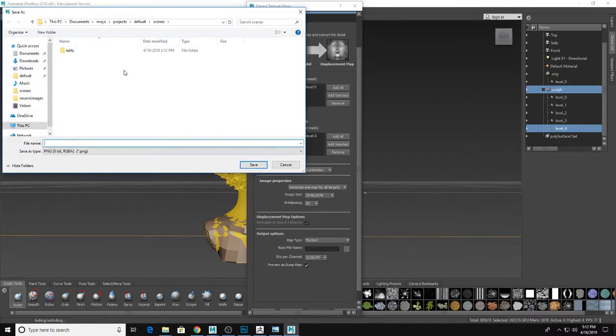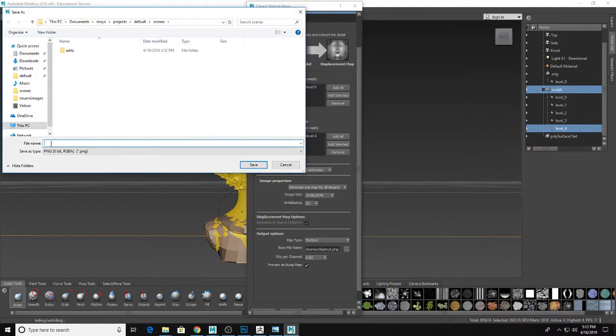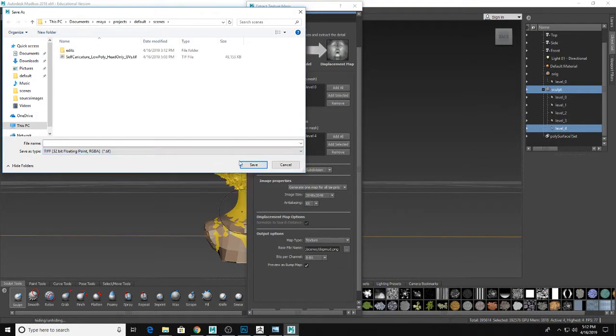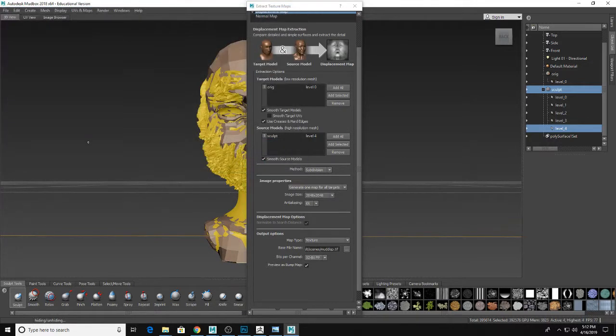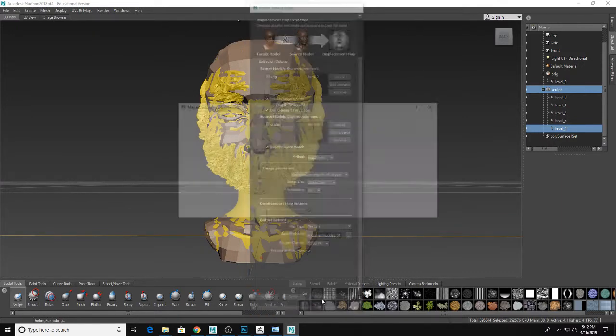I'll save this as dispmud. Just make sure, for some reason it always overrides my setting for 32-bit here, so just make sure that this is actually saving as a 32-bit image. So once you have all that good stuff set up, you can just go down and hit extract.